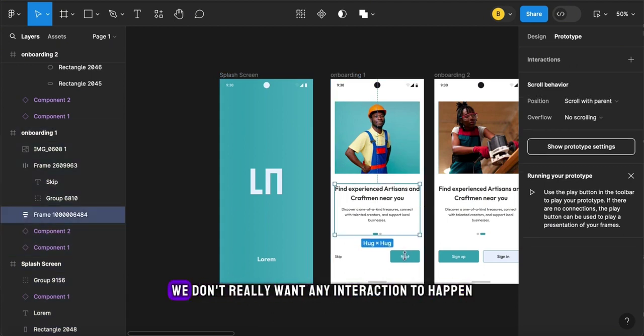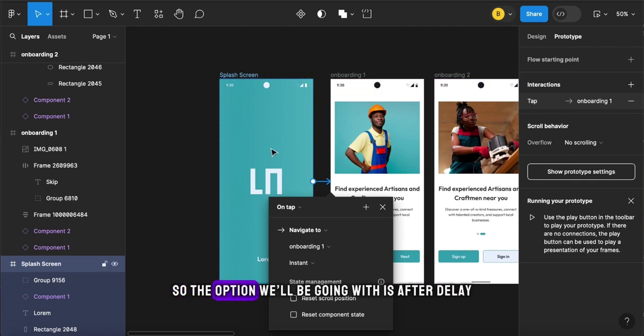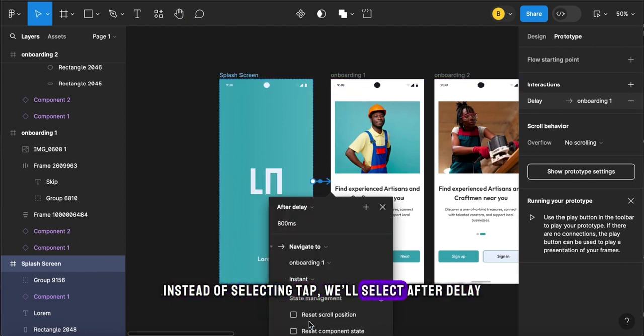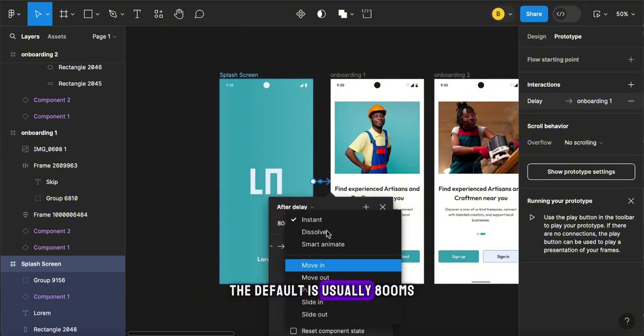For this splash screen, we don't really want any interaction to happen, but we also want it to link to the next screen. So the option we'll be going with is after delay. Instead of selecting tap, we'll select after delay. You get the time duration you can edit to test. The default is usually 800 milliseconds.